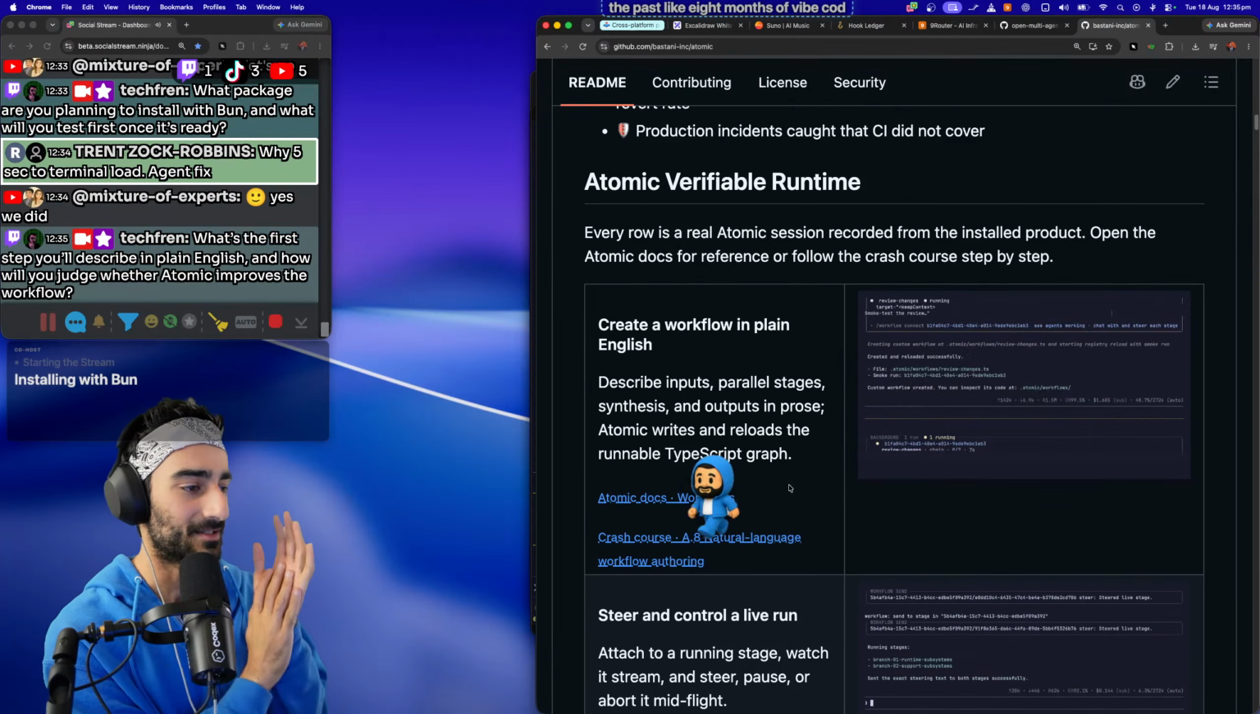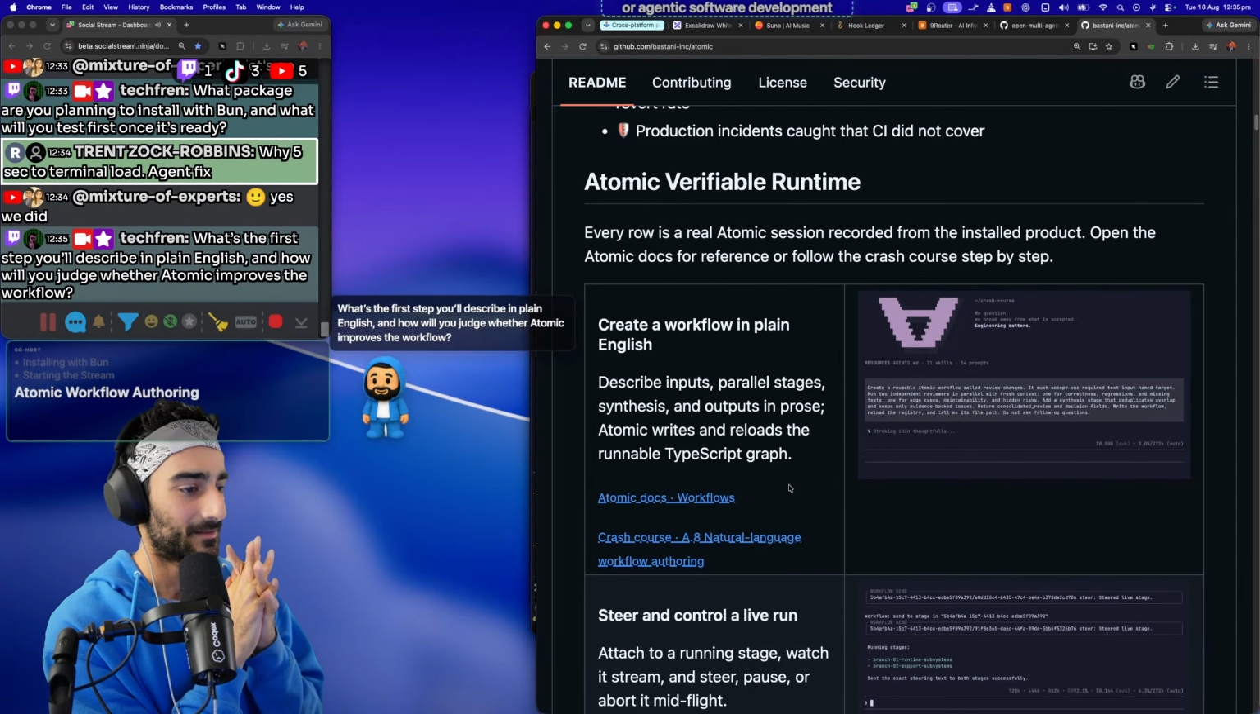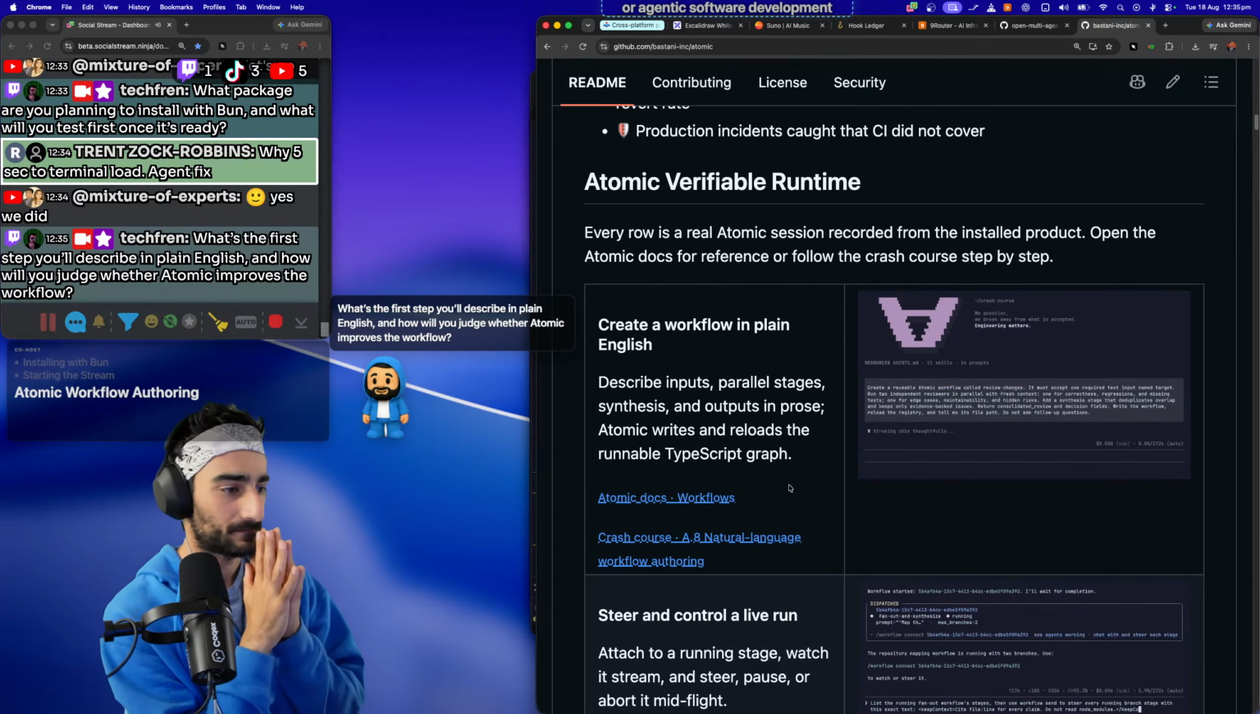vibe coding or agentic software What's the first development. step you'll describe in plain English? And how will you judge whether Atomic improves the workflow?